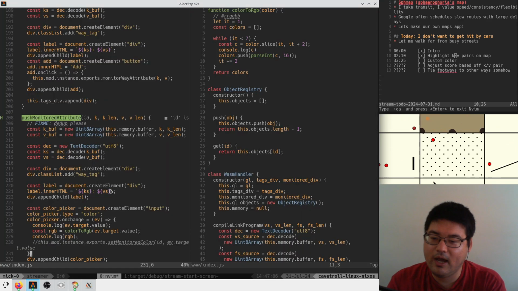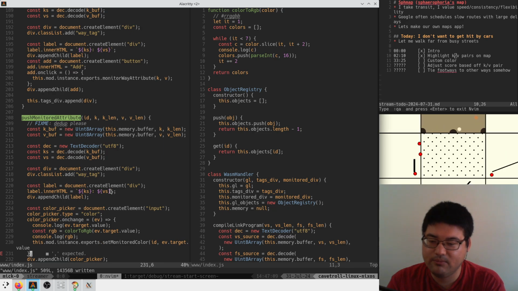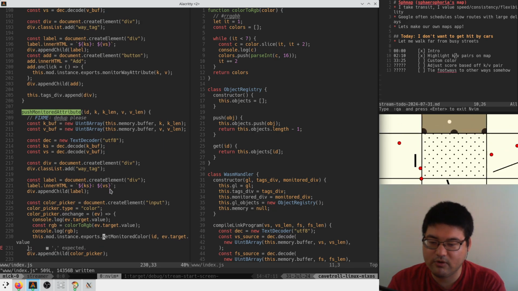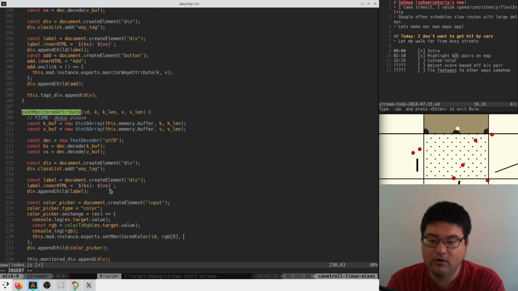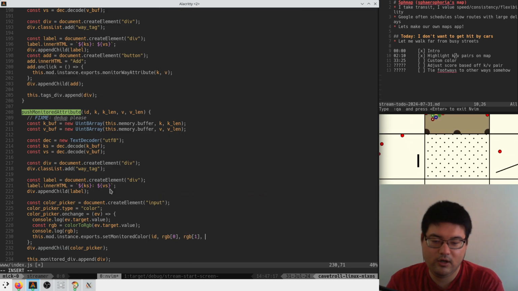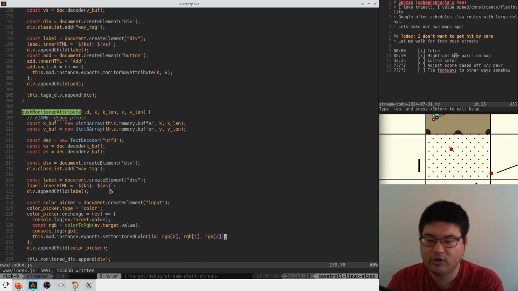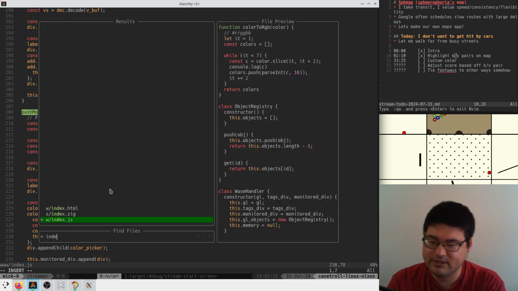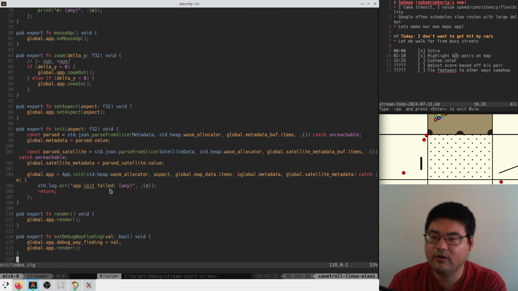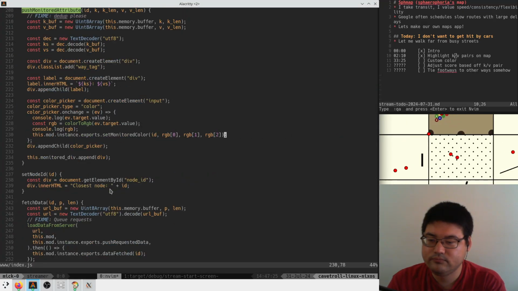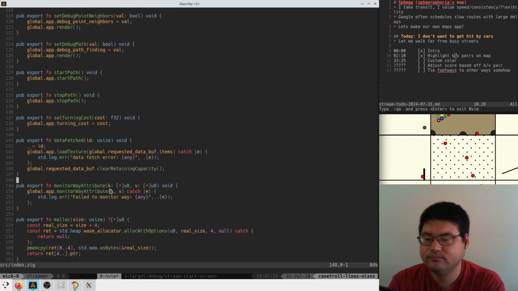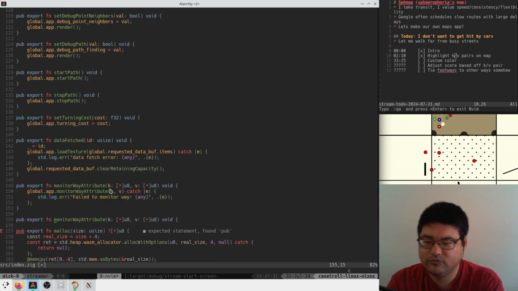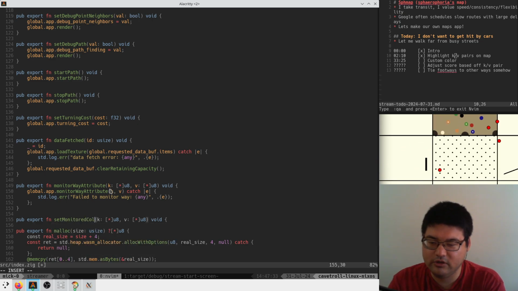Okay, so now here we want to set the monitored color to whatever we got. So this is going to be RGB 0, RGB 1, and RGB 2. And now we just have to implement this side of it. So index zig. What do we call this again? Set monitored color.